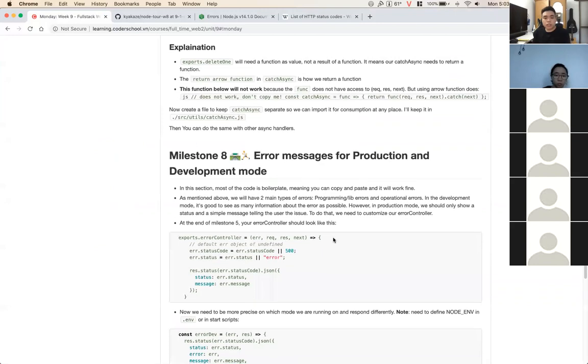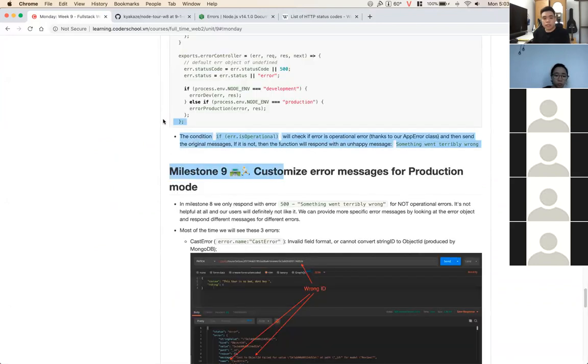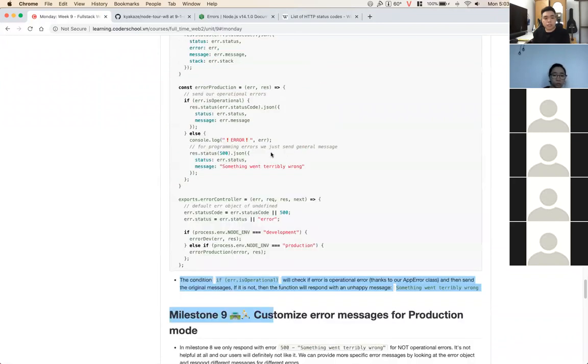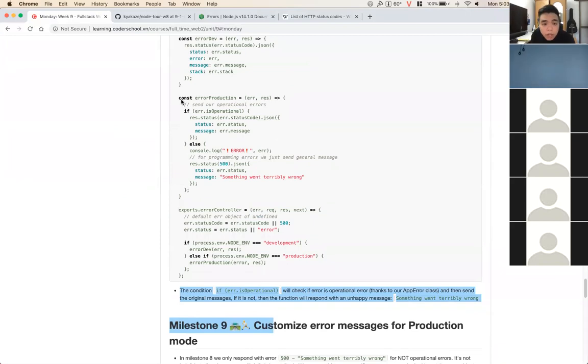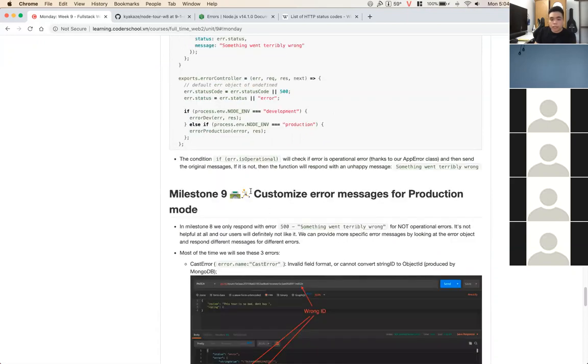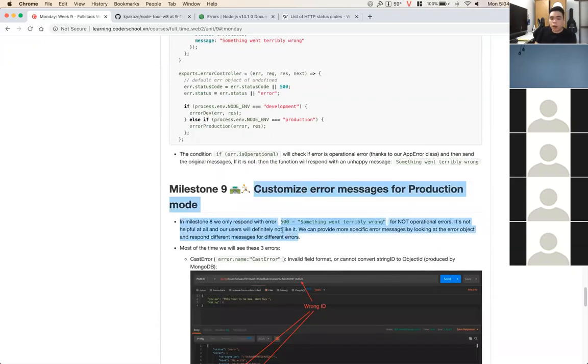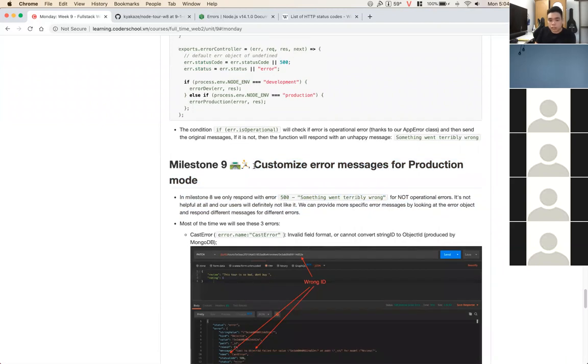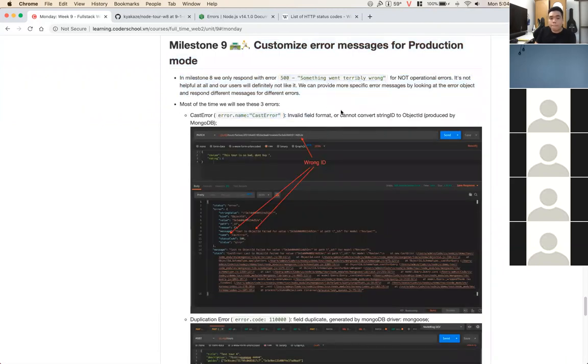So basically, we finished lesson 8. And then in lesson 9, you can customize even more. If it's operational, you return, for example, 404 or 400. If it's not operational, you will return 500 internal server error. And then you're going to customize more, to make your error object more customized.